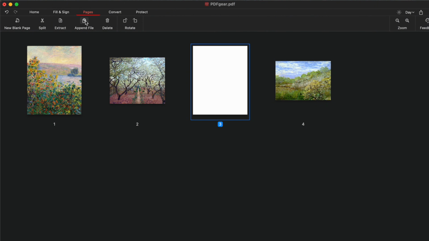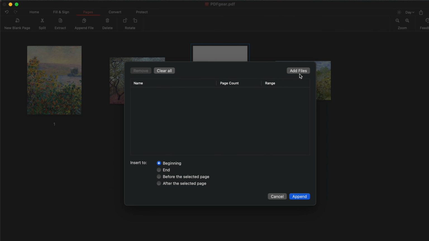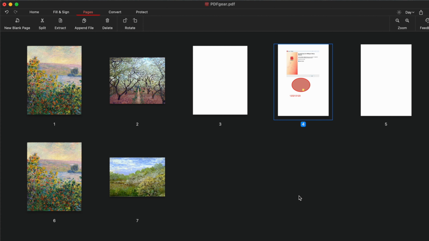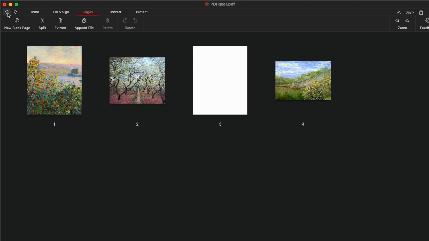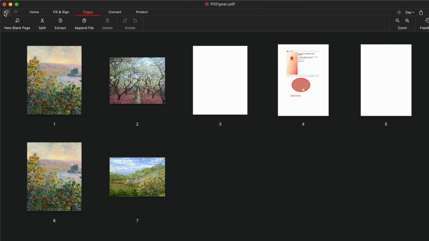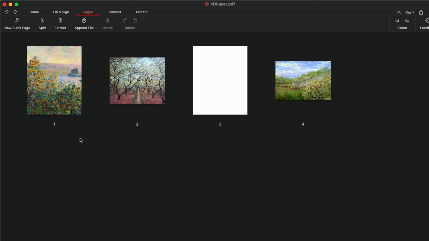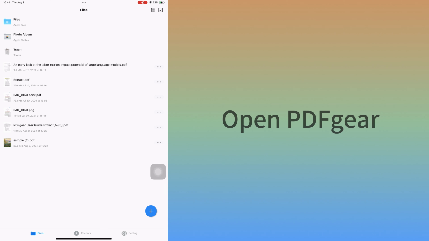You can also add pages from other files to the PDF. Click the Add Files button to select and add files. Here, you can change the page range you want to insert for each file. The pages will be added successfully. The buttons here can help you undo or redo your last action. This is how to add pages to PDFs using PDFgear on a Mac.